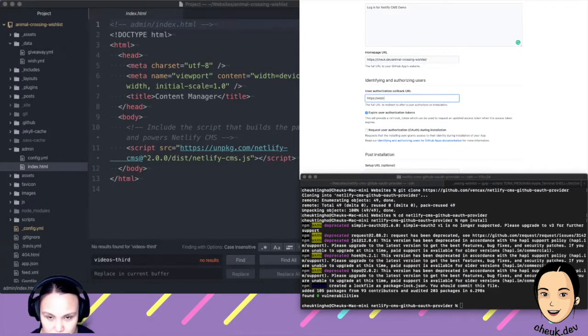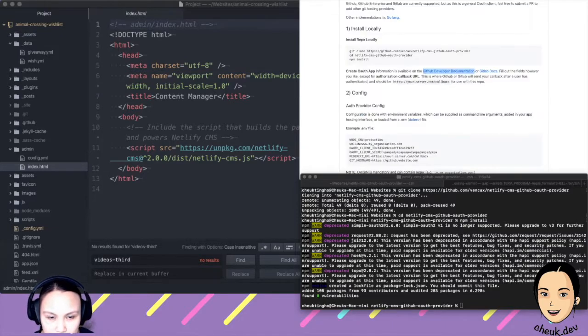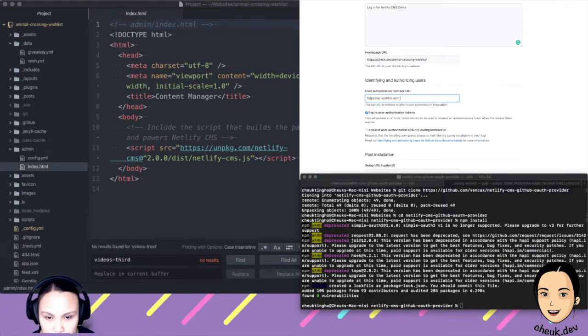Wish list. Animal Crossing wish list. AC wish list. That was like shorten. Yeah. Dot. I think we gotta put it on Heroku. So it's gotta be Heroku callback. Yeah, I can't remember how Heroku set it up though.